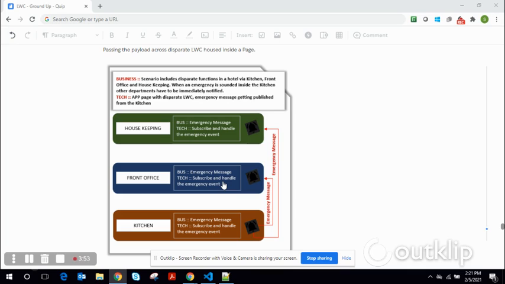So this is a very basic idea on the scenario. That's about the business, and the technology is using the publisher and subscriber pattern. So an emergency message gets published from the kitchen. Let's say it could be an accidental fire, and this message has to be disseminated to other departments or functions. In this case, we use kitchen as well as the front office, but the housekeeping and other functions would work in similar fashion. Without much ado, let me walk you through the code.